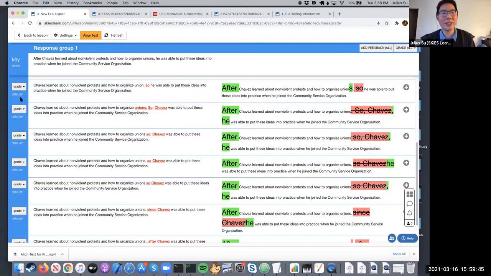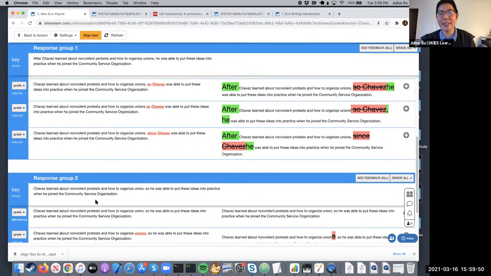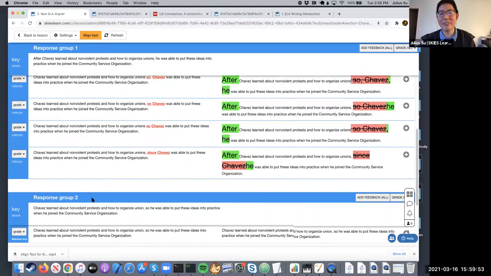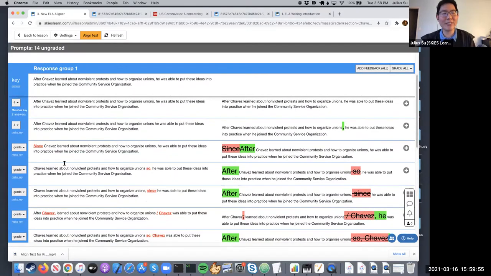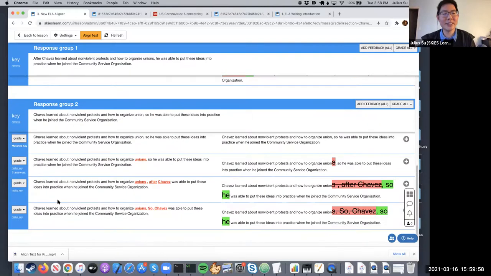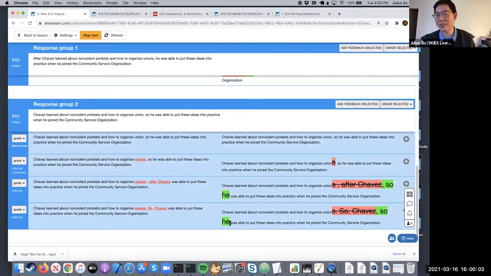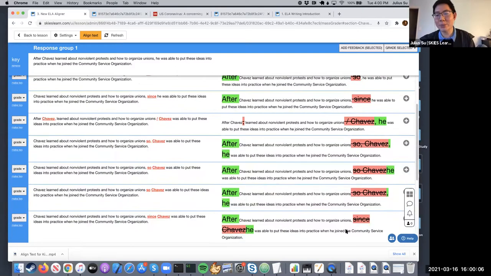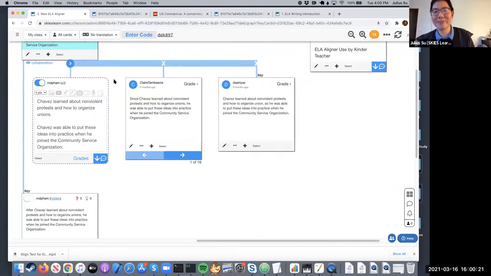So there's an option here called make key, and I can make this a valid key response as well. So you can have multiple keys. These are all the "afters," and these are all the "so" responses. We can mark all of these as correct if we want. It's very flexible. You can have multiple correct answers, and it associates each response with the key that's closest to it. That's an advanced feature if you have multiple possible correct responses.